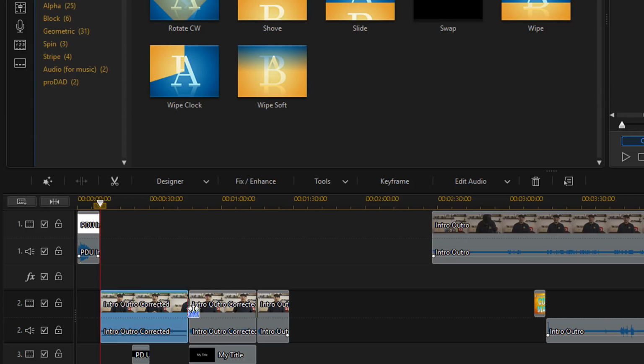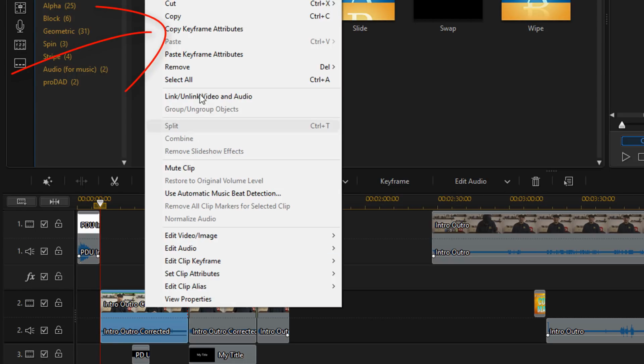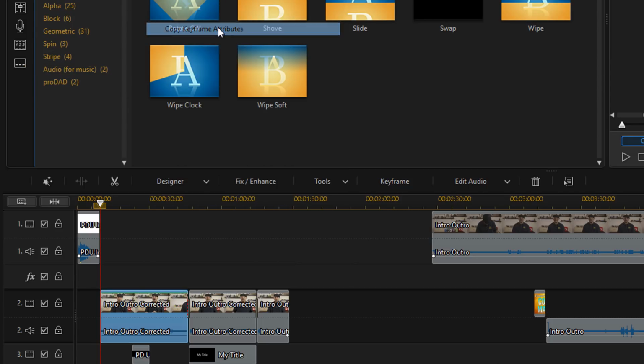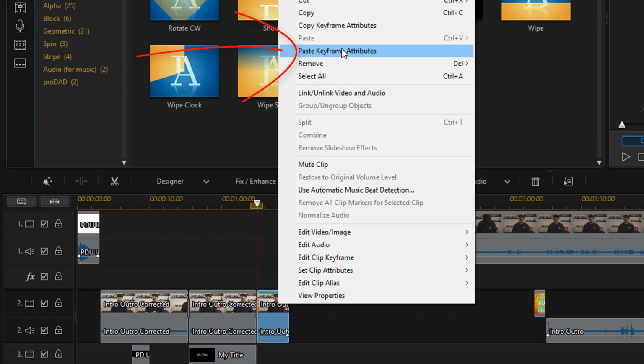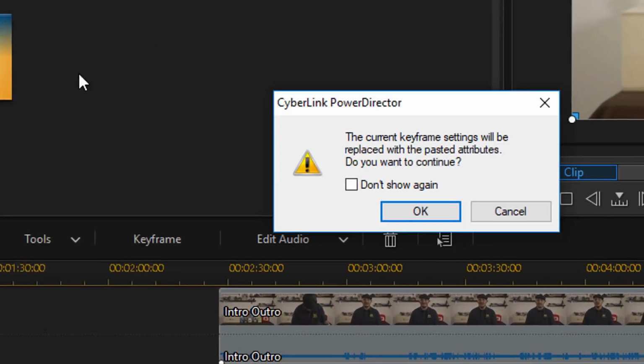But instead of having to do that, click on this clip, go to PIP designer and do everything again, I could just click on the clip where I've applied the effect or the keyframes. I can right click on it, could choose copy keyframe attributes, and then I can click the clip that I want to paste them to. I can right click on it and select paste keyframe attributes.